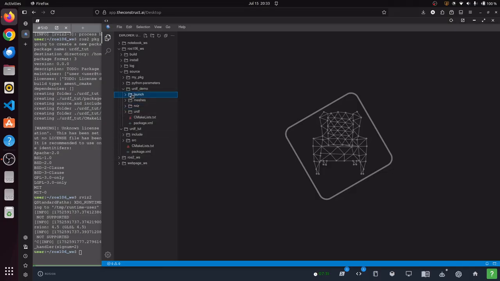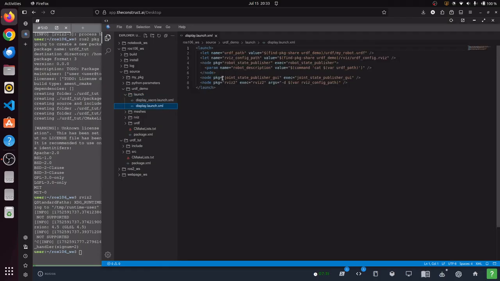And in the launch folder, there are actually 2 launch files. I'll come to the Xacro one later, this display_Xacro one. In the basic launch file, let me just explain what kind of nodes we are using. As I said, when you want to visualize something in RViz and you want RViz to calculate TFs, that is one of the main use cases of RViz. It can calculate TFs for you.